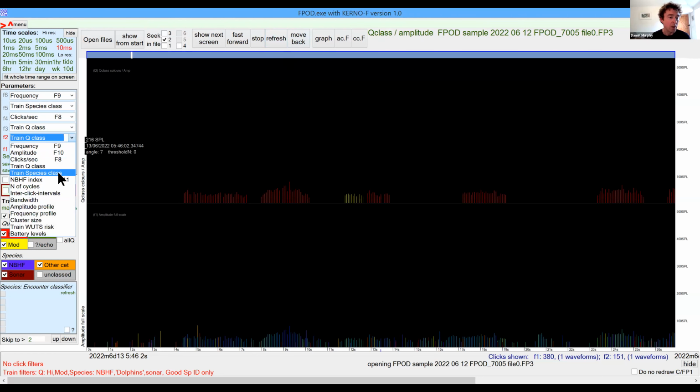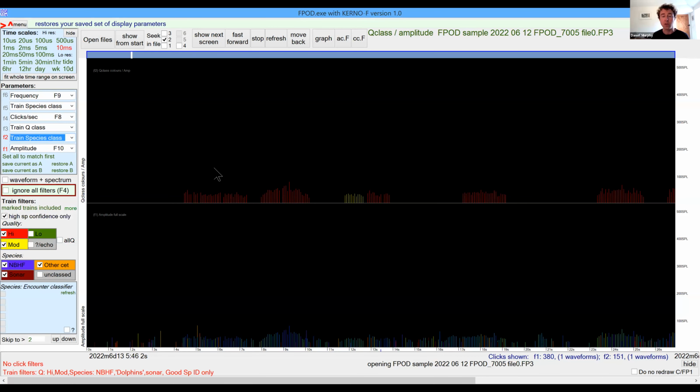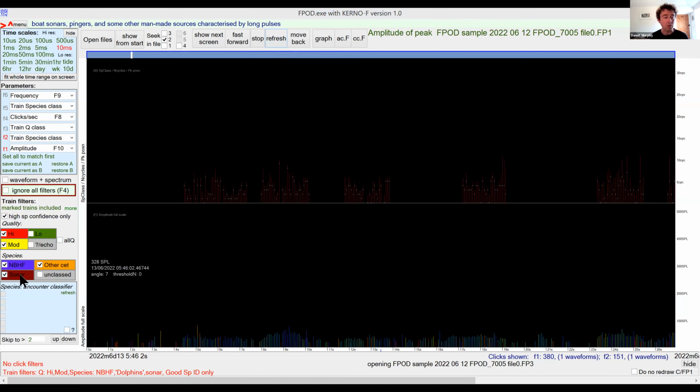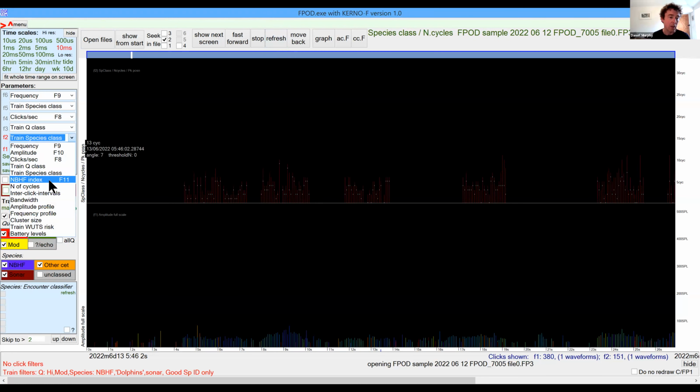The one below that is train species class, which we actually looked at when we looked at the low resolution view. If I refresh that again, it's showing that it's red. And if we look down here, the train species class of red is boat sonar. As we said before, there are a few telltale signs that this is boat sonar, and the software is confirming that for us.